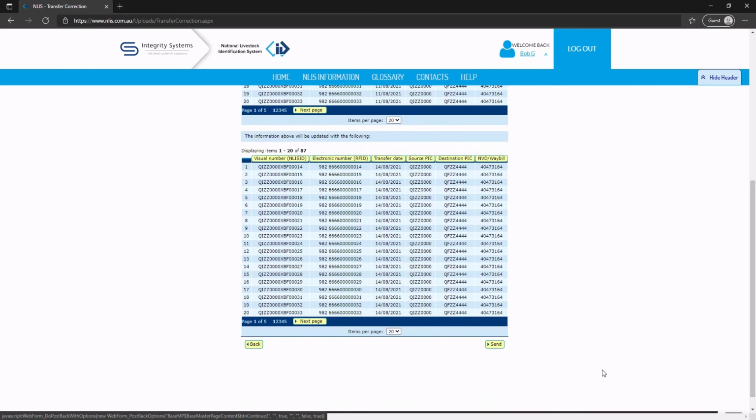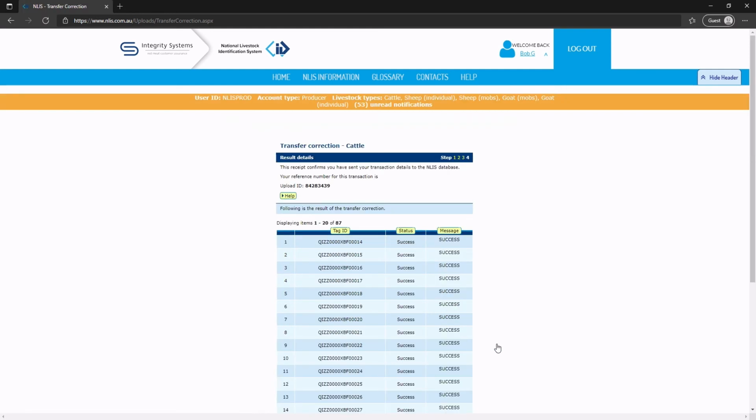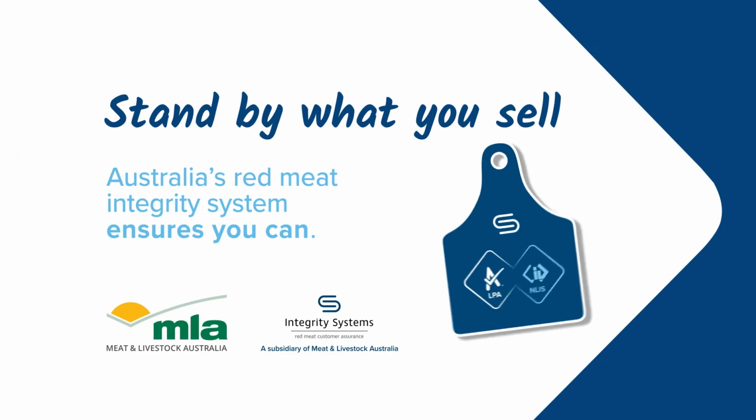To submit the information to the database, click Send. You will receive a confirmation message on screen with an upload ID. To ensure the transfer correction of each tag ID has been conducted, ensure the status is marked with Success. That's it. You've just corrected a transfer of devices on the NLIS database.